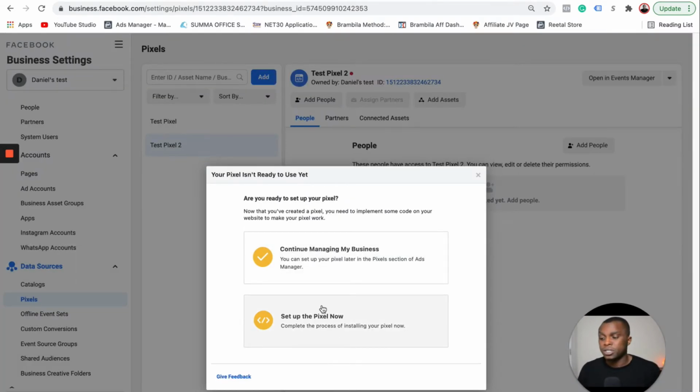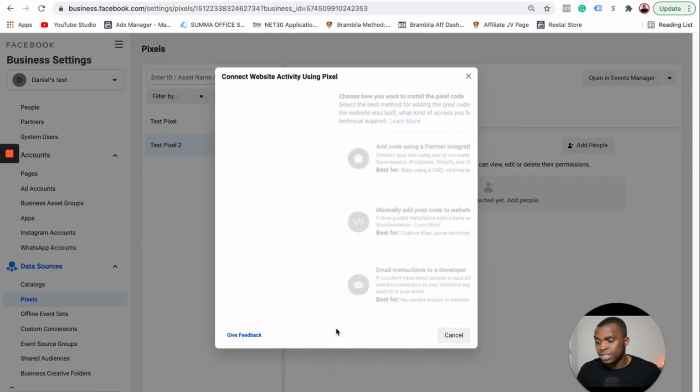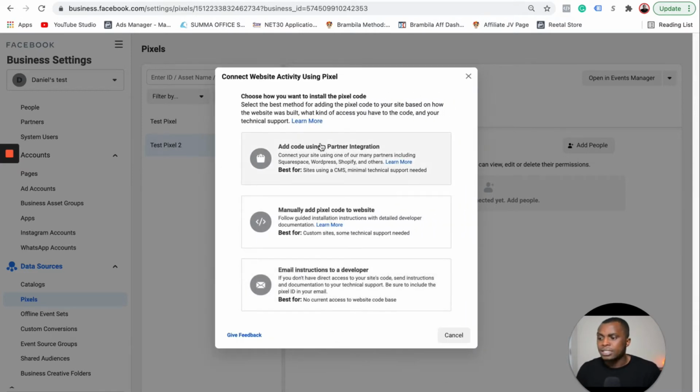Once you create a pixel, it's going to ask you if you want to continue managing your business or if you want to set up the pixel now. So what you want to do is set up the pixel now. And here you're going to have three options. One, it's going to ask you if you want to add a code using partner integration, if you want to manually add the pixel to your website, or if you want to email the pixel instructions to your web developer. Maybe you have someone in your organization who works on all these things. You want to email it to them.